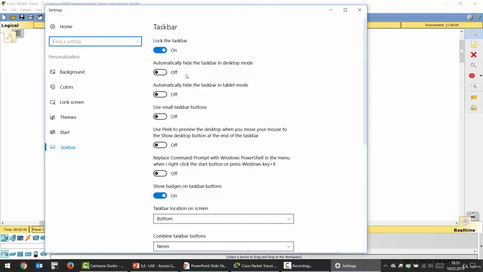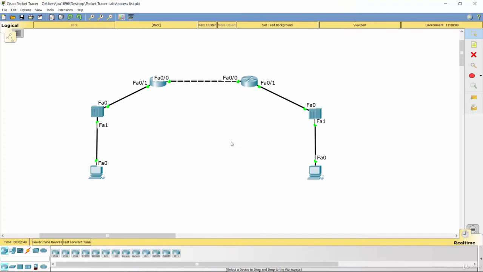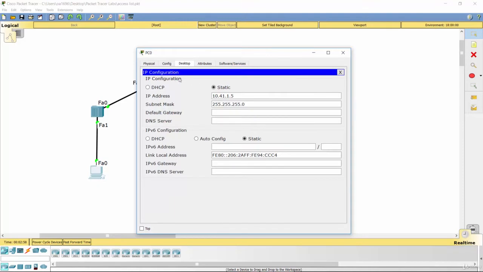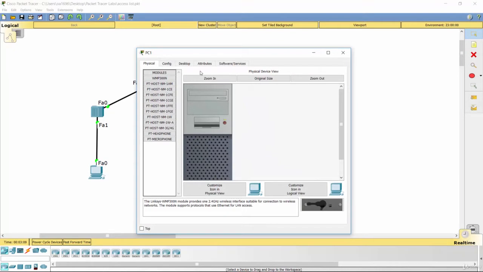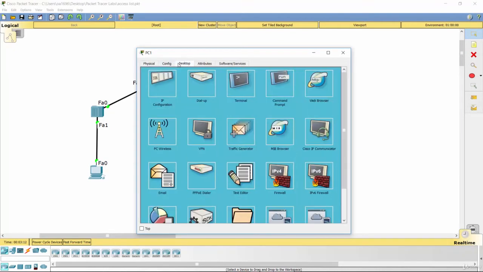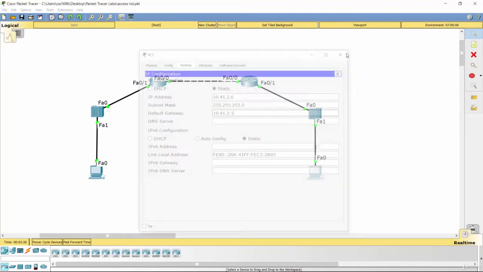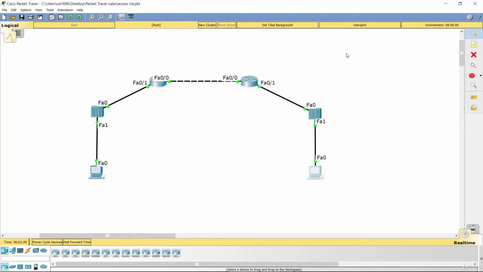I need to close this so you can focus better. I'm going to the first PC and checking the IP configuration. My default gateway will be 1.1, and I'm going to the second desktop's IP config, 2.1. Oh, 2.6, no, 2.1. All right, I accomplished my first step. And let's take a look at the second step now.